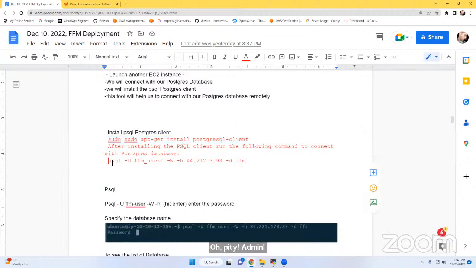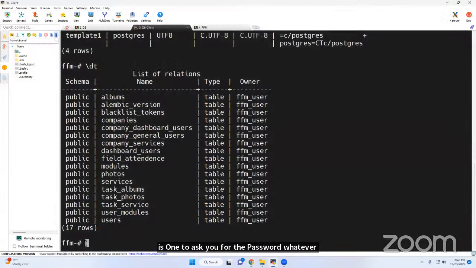So we can run this command psql -U, it has to be a capital U, and whatever user you created, then space capital -W and -h. W is for the password, h is for the host, the database public IP address or the private IP address, okay? And then space -d for the database and FFM. After that, you hit enter. It's going to ask you for the password, whatever password you created for this user. And after that, if you get this message, okay, you are in now.